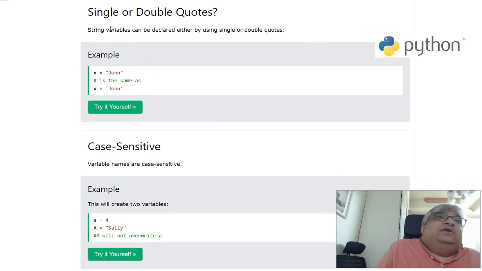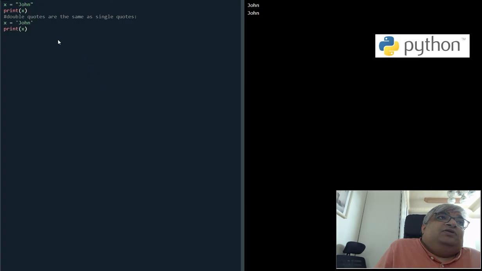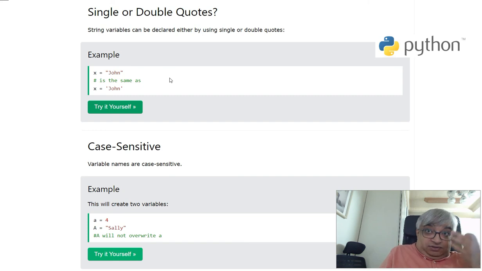Now we have to look at single or double quotes. In Python we can store values in a variable, like text as a string, with either double quotes or single quotes. Both are the same. First we stored John in x and printed it, and then we stored John with single quotes in the same variable. When printed, the output is the same. So we can define string variables with single quotes or double quotes and the meaning remains the same.